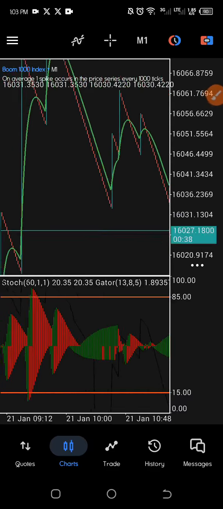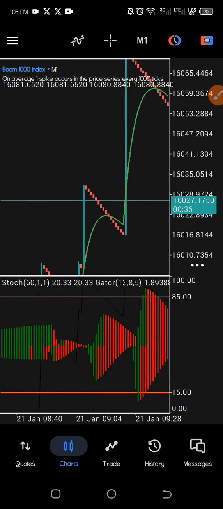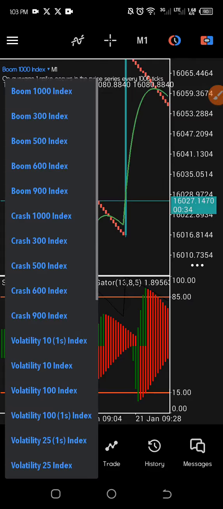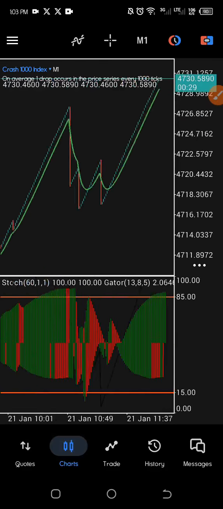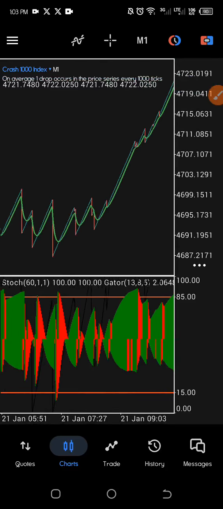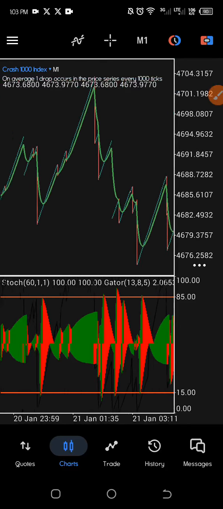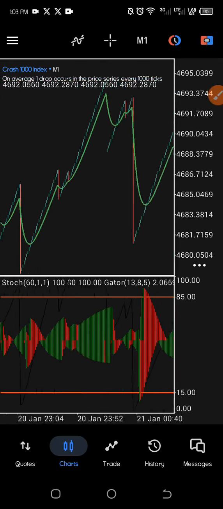Okay, so this is how we trade using this strategy, and I'm going to jump straight to Crash Index to show you guys another trade example. Okay, so this is Crash 1000 right here, and I'm going to show you guys a live trade example.